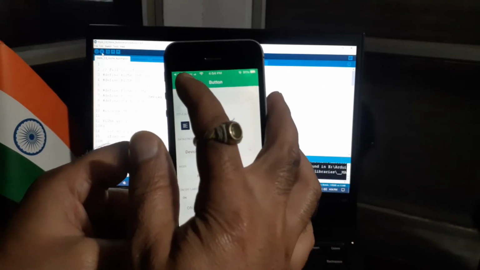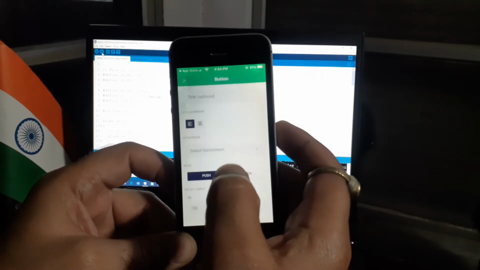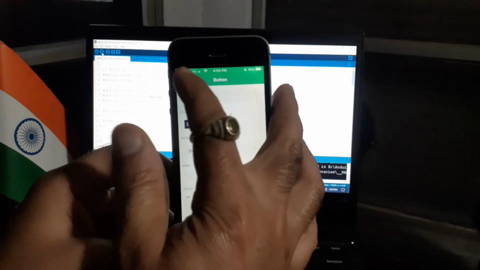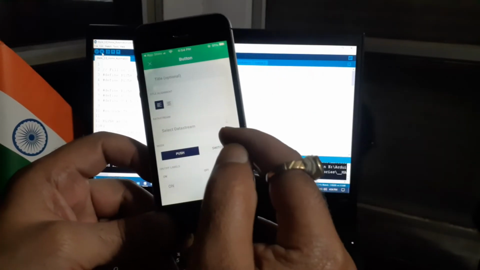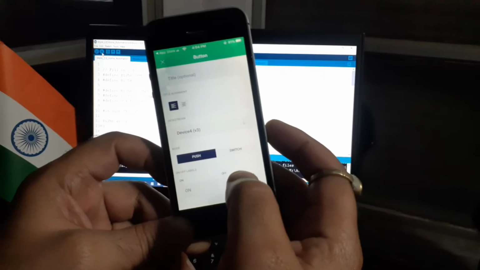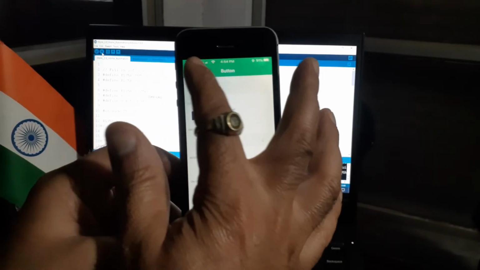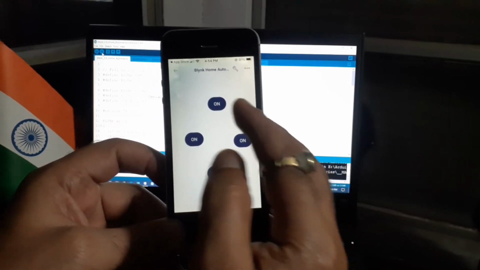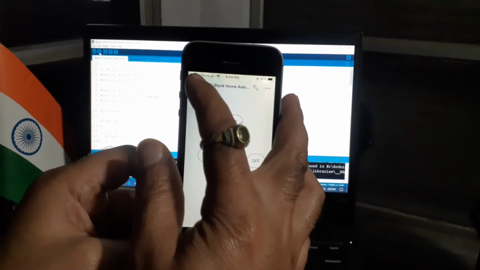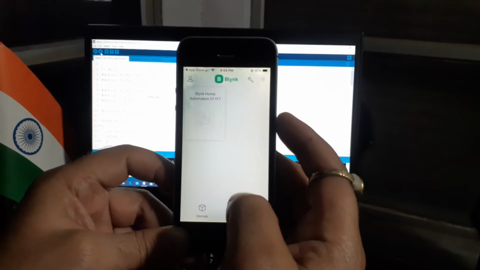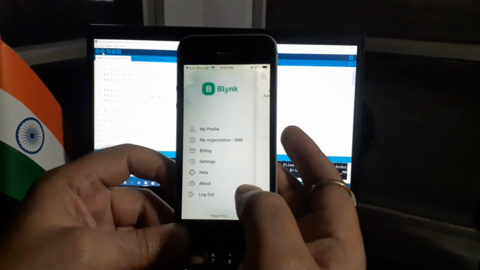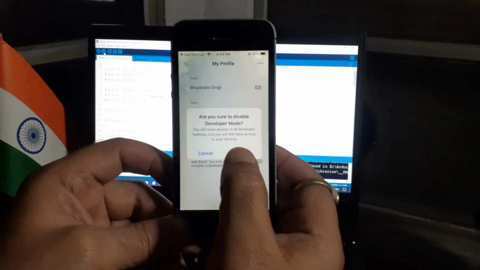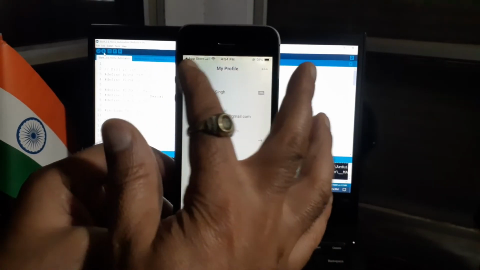Back to the dashboard and select another switch. Open property, select data stream as device 3 V2, change mode to switch and back to dashboard. Click on the last switch and open the property. Select data stream as device 4 V3, change mode to switch and back to the dashboard. Your Blynk mobile app is ready. Remember that our app must be in developer mode. So go to my profile and turn on the developer mode if not.